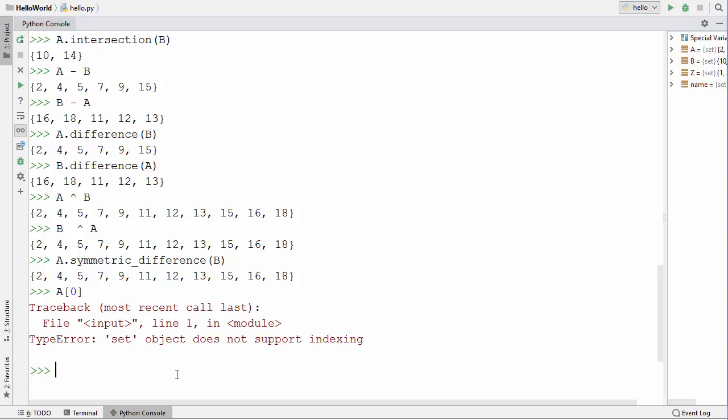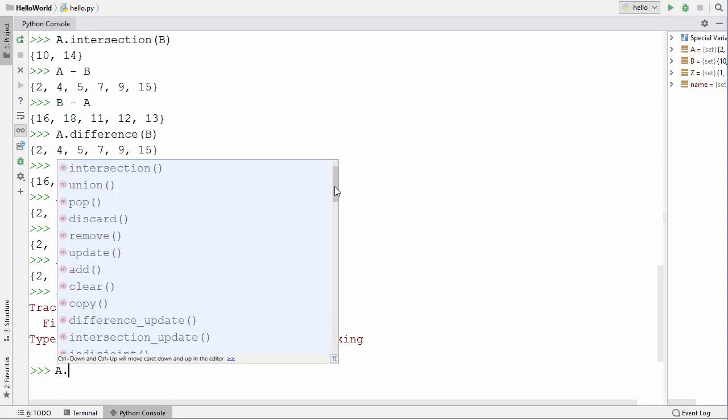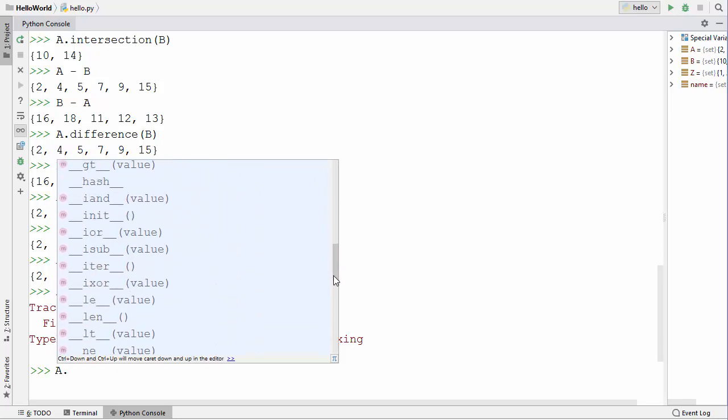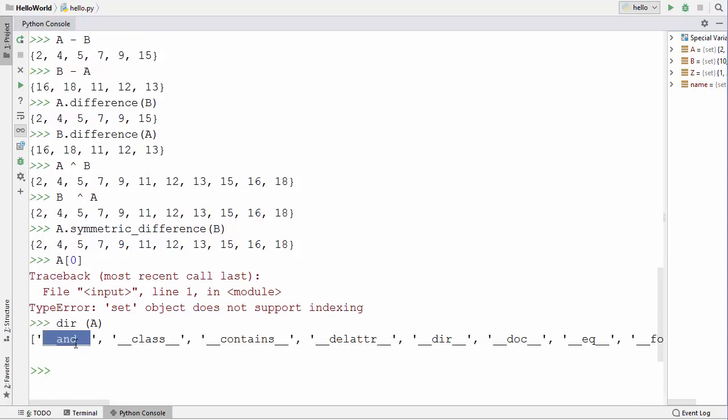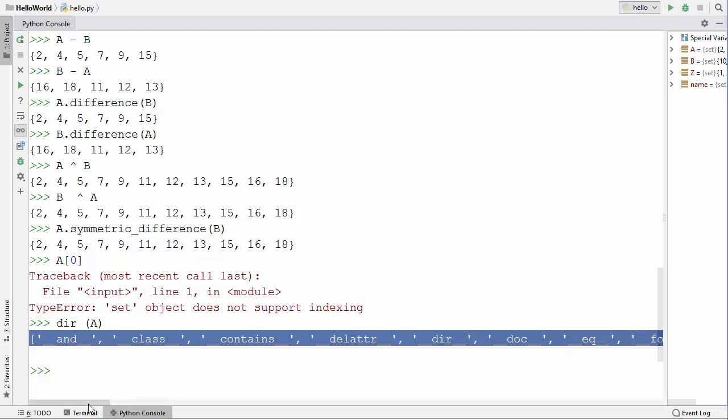Now if you want to find out what other methods you can use with sets, you can create a set, write the name of your set, and then press dot here, and you will be able to see the list of all the methods which you can use with sets. Also, you can use the inbuilt function dir, provide any set name here, which is your variable name, and press enter, and once again it's going to print the list of all the methods which you can use with sets.